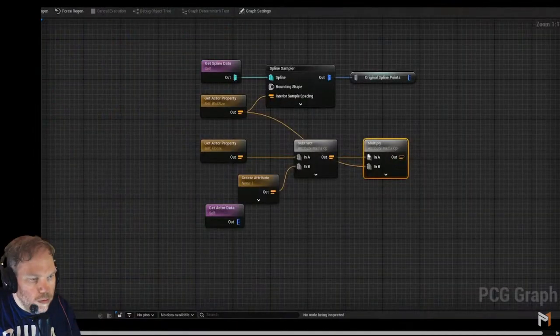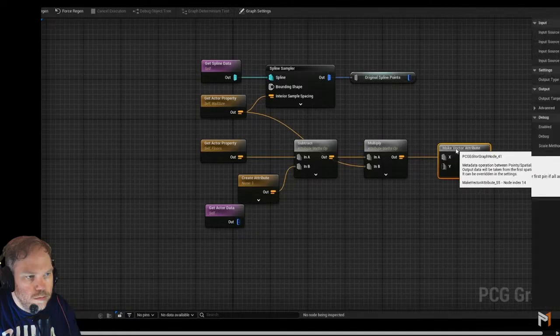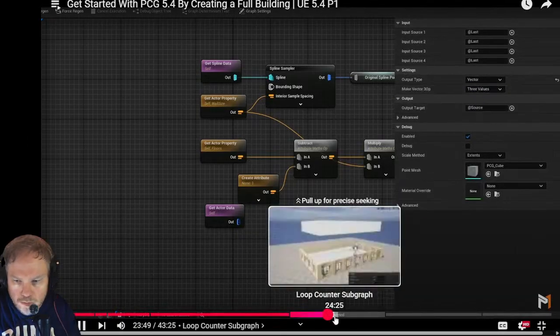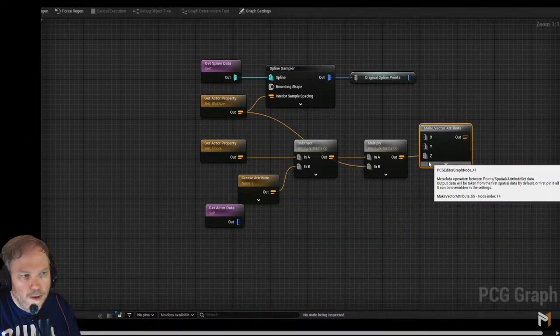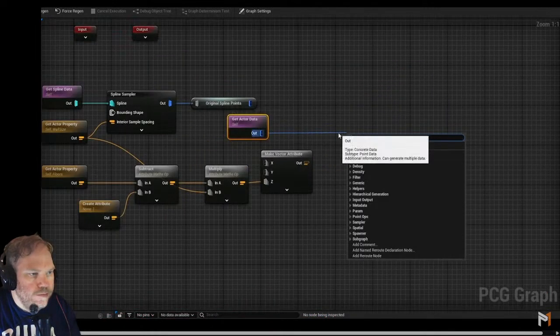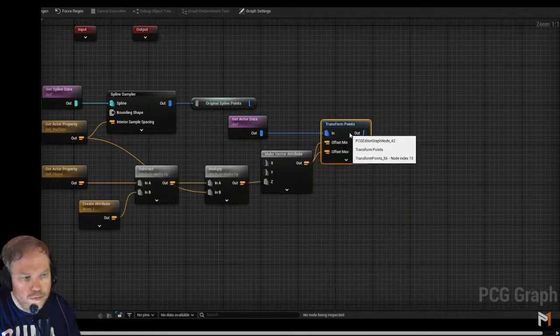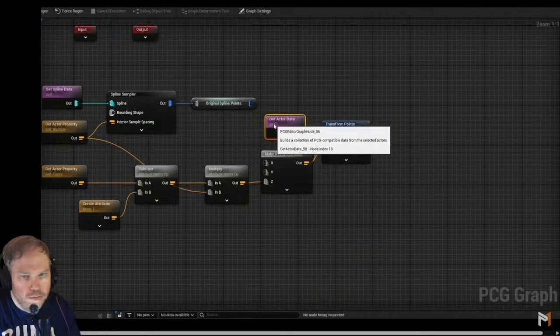But once this has multiplied, we can create a vector attribute just as we did before. Search for make vector attribute. And in this case, again, we make it a vector 3 and plug it into the Z because we want to move it upwards. And now we need to merge it with this point. To do that, we can get a transform points. And then in this transform points, we want to offset the min and max based on this vector. And this moves this point, but that's it.